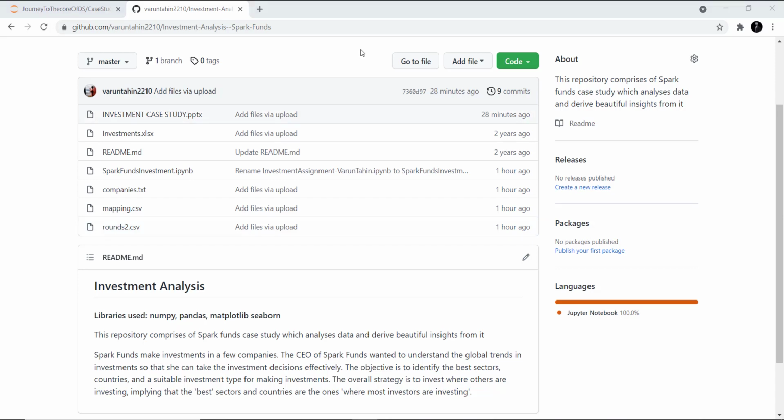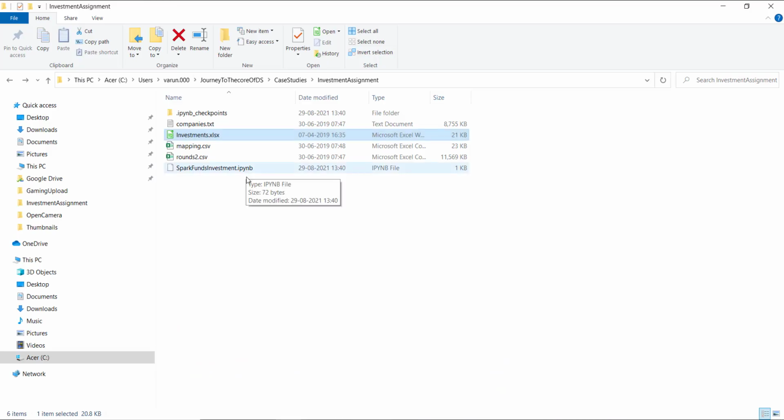Now we have two more files here in this GitHub repository, which is investment.xls, where we will conclude our findings, and investment case study pptx, where we will present our results after the investigation. Okay, so now what I have done is I have downloaded the dataset from the GitHub repository, and now we will first create a notebook and start exploring the contents of this dataset.